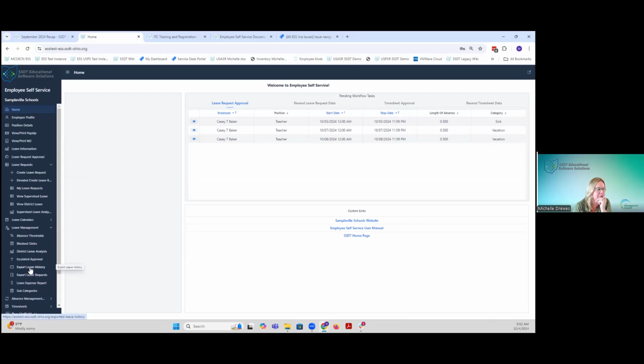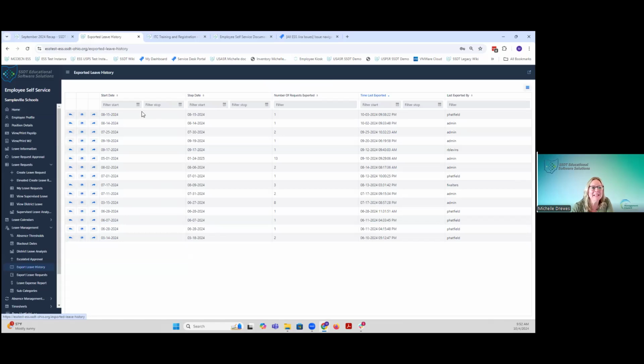I'm sorry, under leave management is the wrong one. Export leave history. And so in here, right here, we fixed these so that they're sorting properly. They weren't sorting all that great.